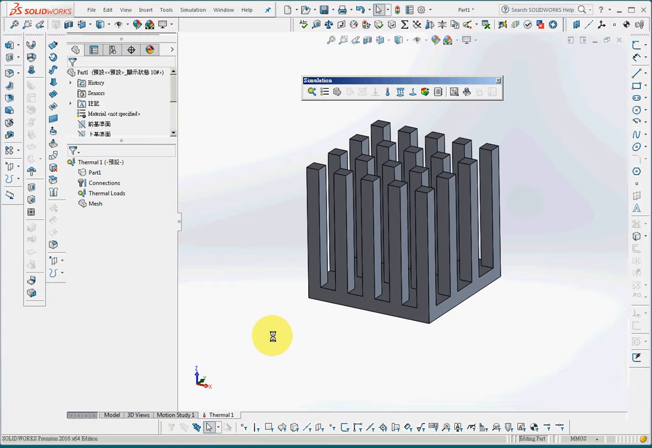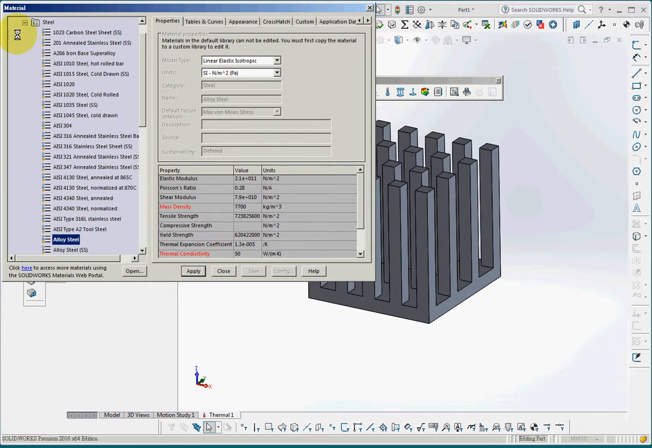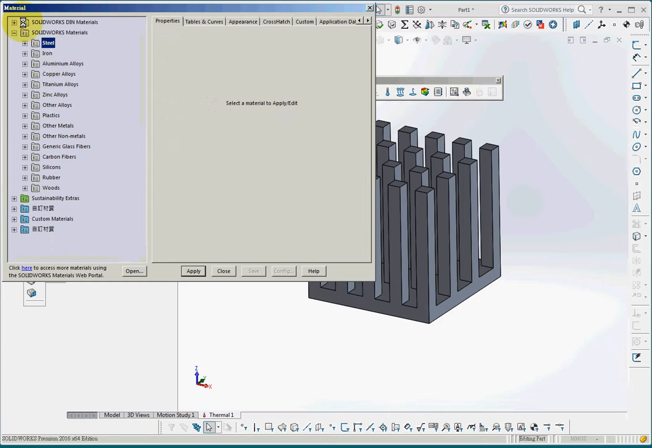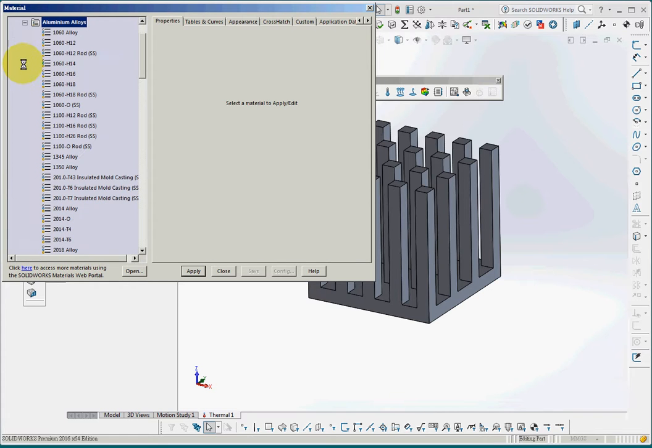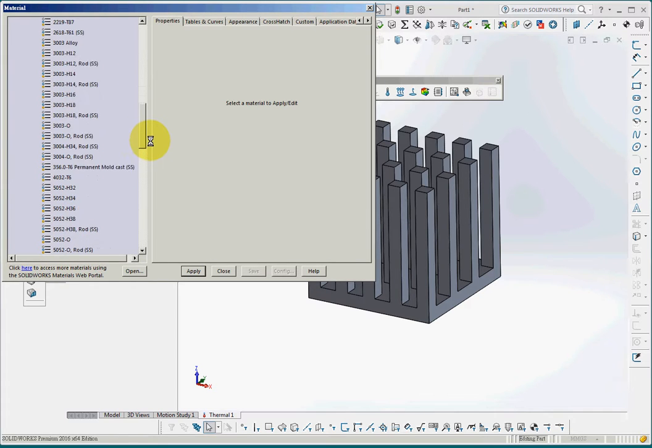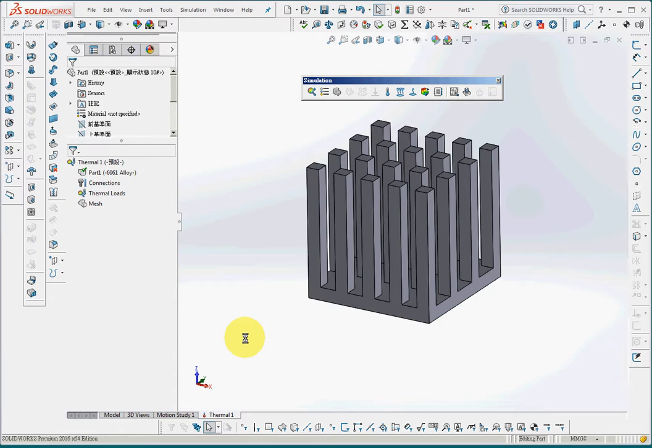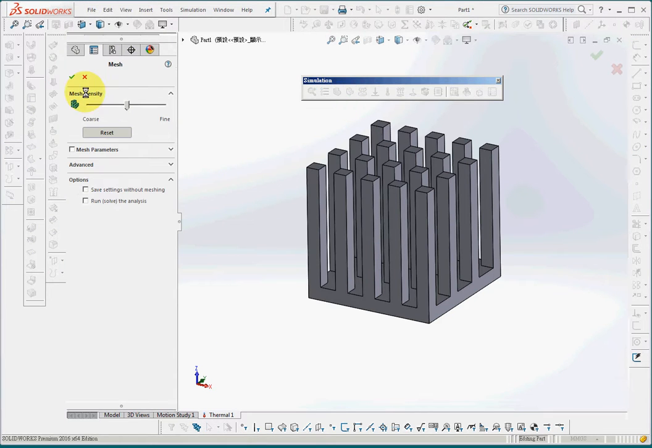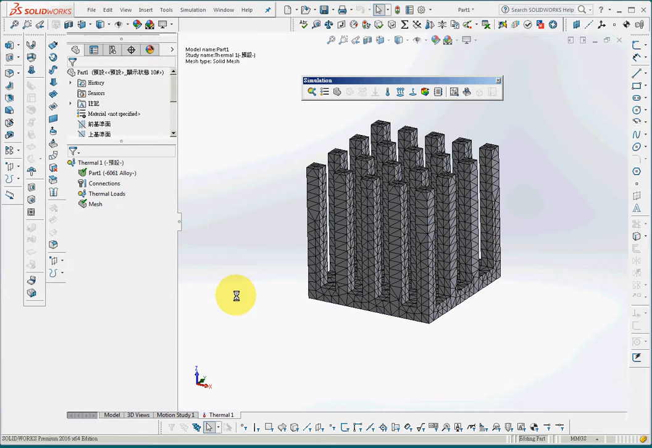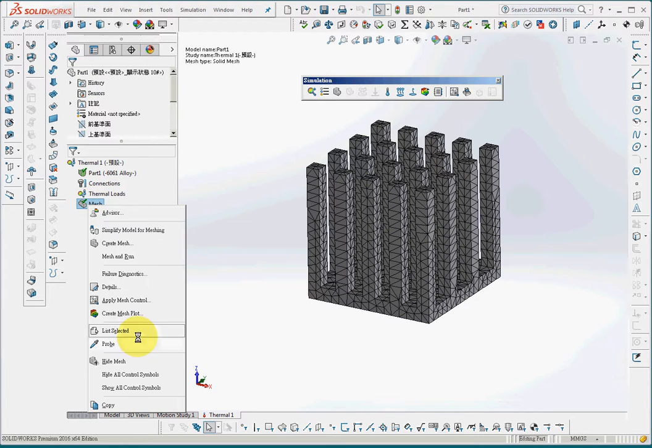So first of all, I'll define material. This is the second step. And I'll choose aluminum alloy. General heat sinks will be 60, 61 here. Aluminum alloy 6061, and I'll generate mesh with default mesh size and hide the mesh.